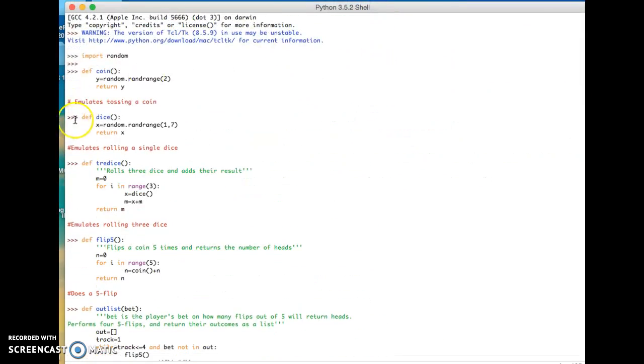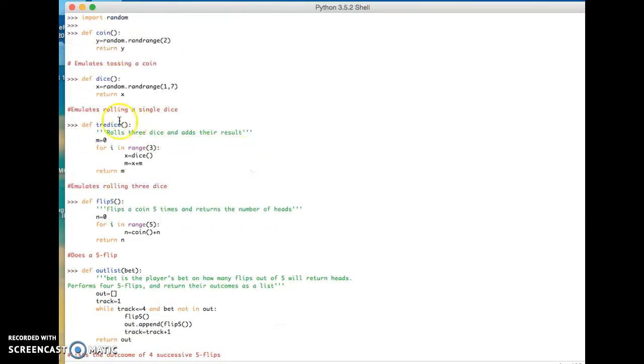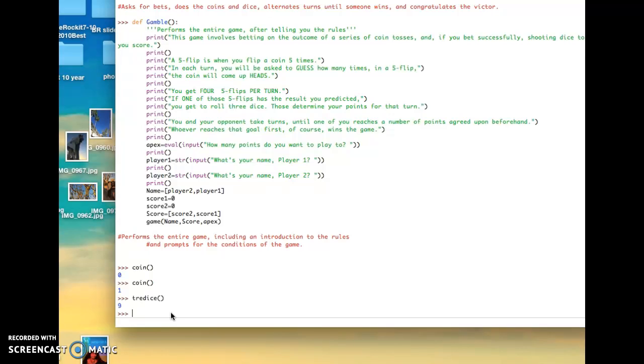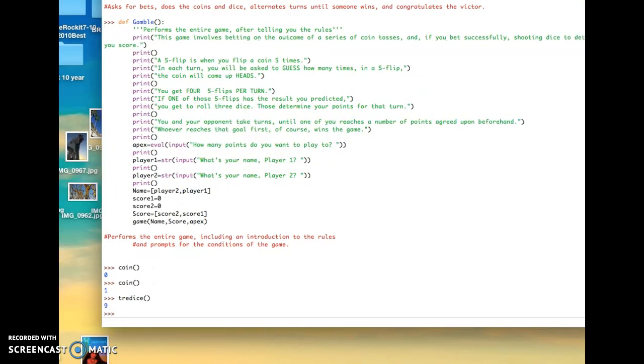So the next thing you do is the dice function. And that's similar to the coin function, except it's a die, not a coin. So it returns integers 1 through 6. And then tray dice rolls 3 of those dice and adds them up. I'll show you. It returns just 1. Okay, it's 9. That's a number you could get if you rolled 3 dice, like if you rolled 3 threes, for example. Alright.